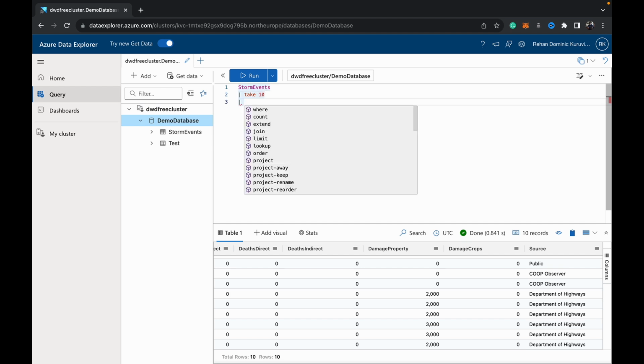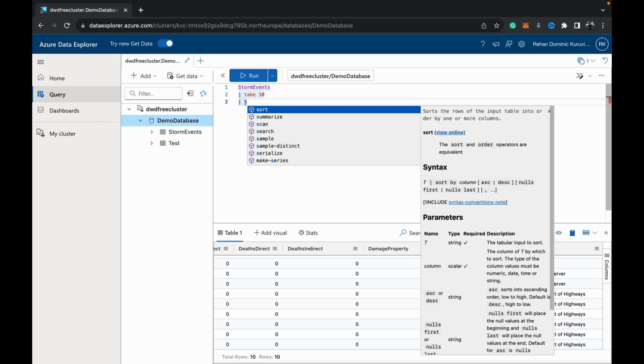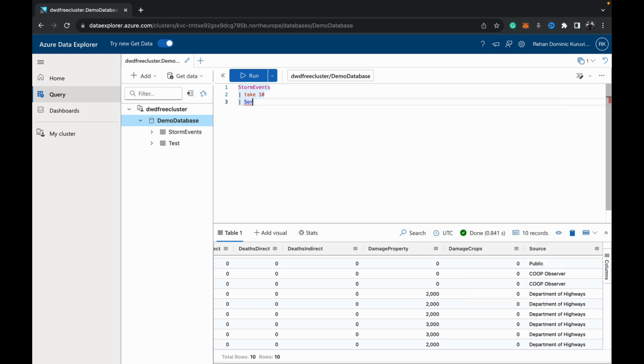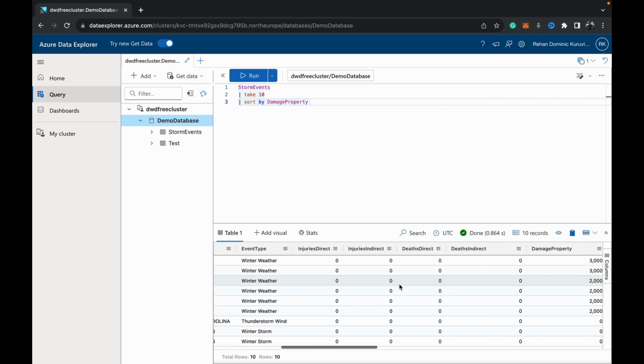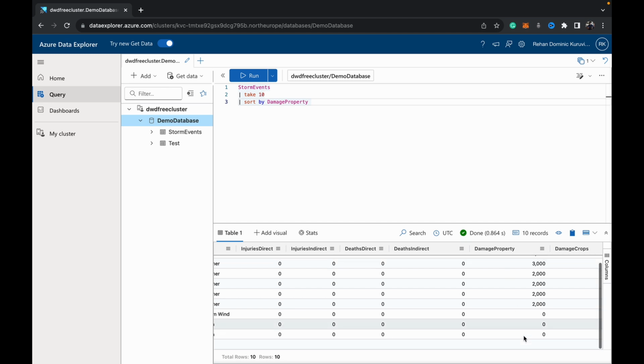We hit the pipe to further work on this particular result set, and then we can do sort by and then mention the column name. Again, if you know SQL, it's quite handy and intuitive to use KQL, since the principles are more or less the same. You've just got to learn the new syntax and operators. So we're going to sort by damage property, and by default, remember that KQL sorts in the descending order, right? So you can see we start from the largest number all the way down to 0.